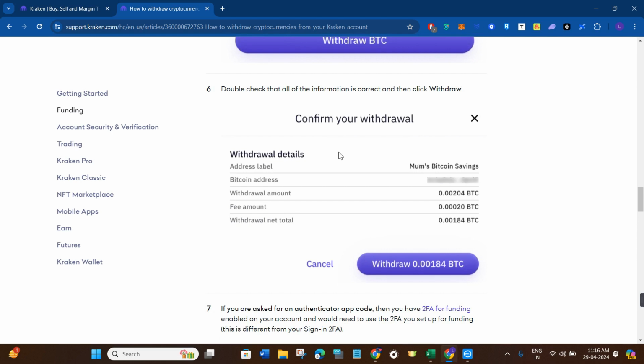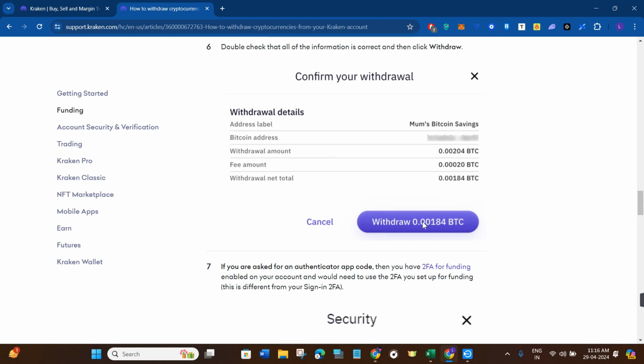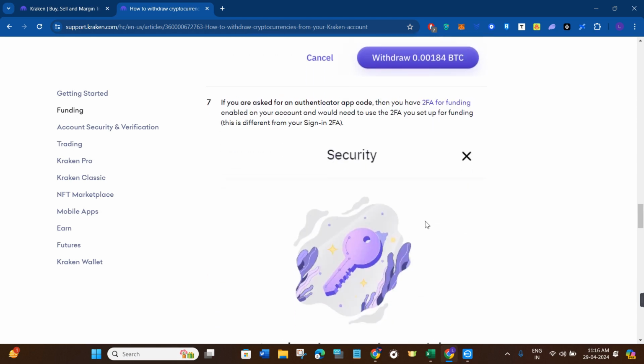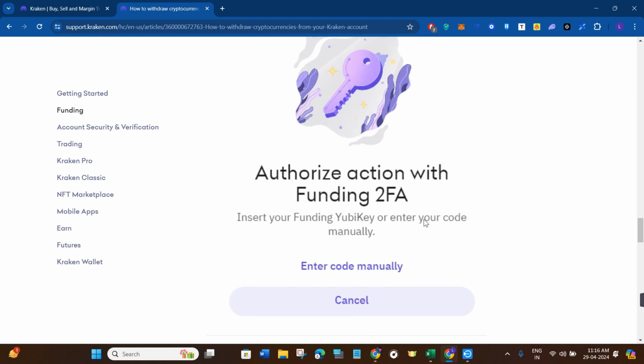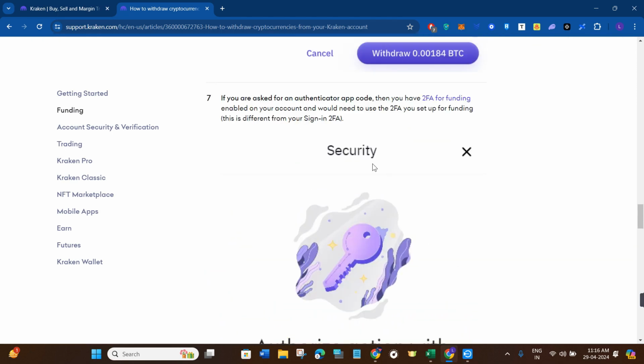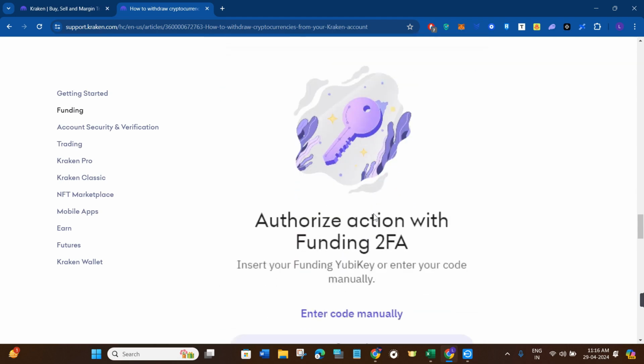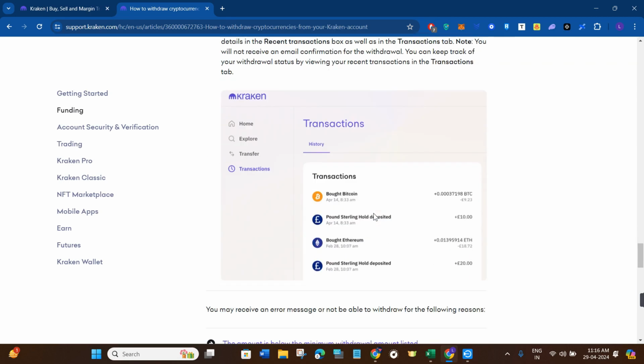Then you will land on the review page where you just have to review all of the information that you have mentioned previously. And if everything is correct, you simply need to click on this withdraw button. After that, it may ask you to authorize the action with the funding 2FA. So you just have to provide the authenticator code in order to complete this transaction.